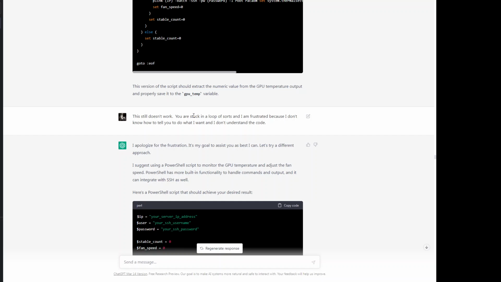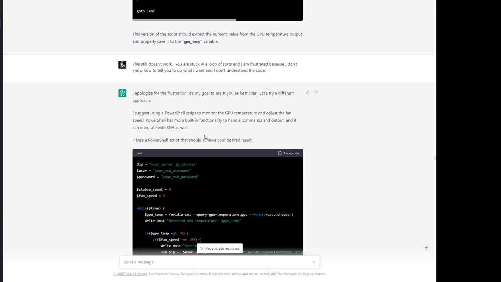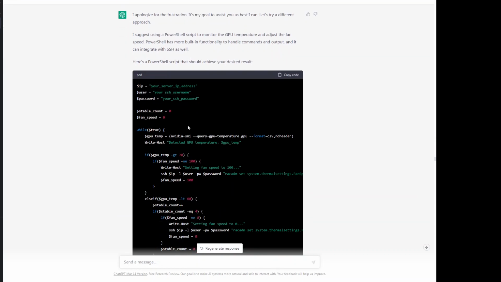Finally I told it we're stuck in a loop and I'm frustrated because I don't know how to tell you what I want and I don't understand the code. So it suggested a PowerShell script. And this is where we actually started getting something that functioned, which was exciting. Funny thing, I didn't realize that these values here I was not supposed to change. I was manually putting in the login details here when I could have just put them up top. I figured that out eventually because I was like, man, this is annoying. I don't want to have to do this every time.